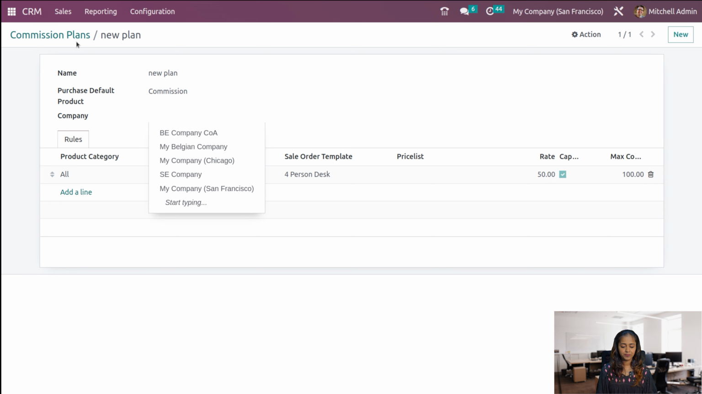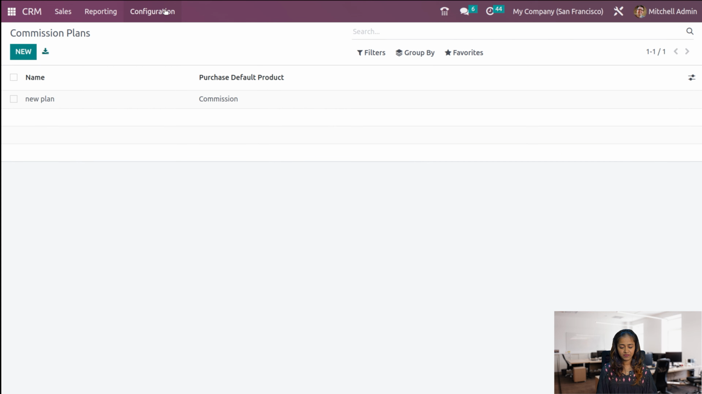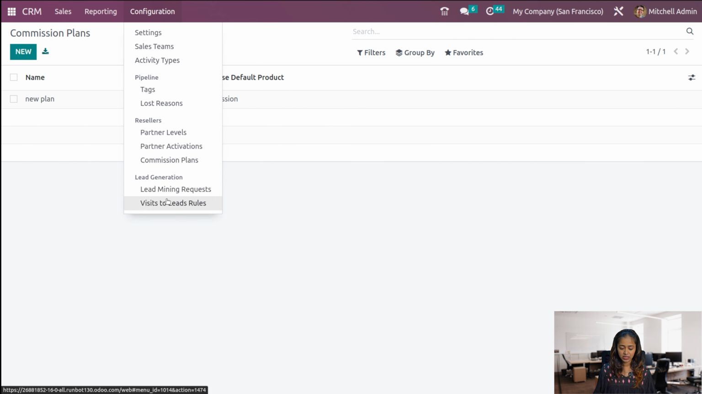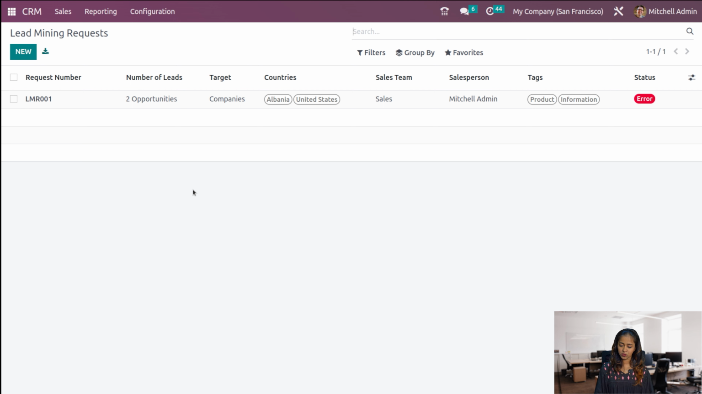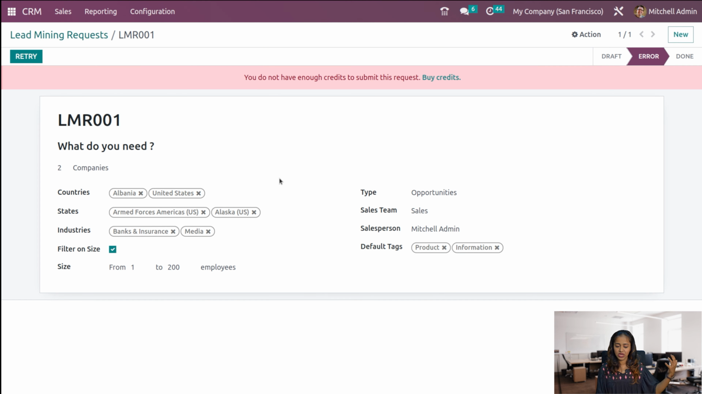Okay, let's go back. Then under configuration, you have the lead generation, where you have lead mining request as well as visit to lead rules. So let's open lead mining request. So here's a lead mining request which we created before. So if you remember, this was the one which we created while we were talking about the pipeline. So there you have the reference. What do you need? That is the 2 companies, how much count of companies you need.